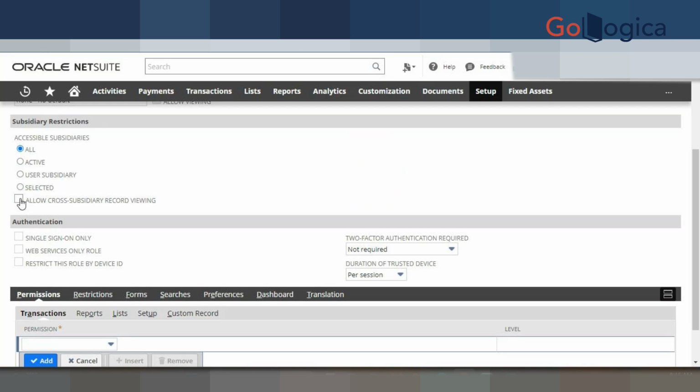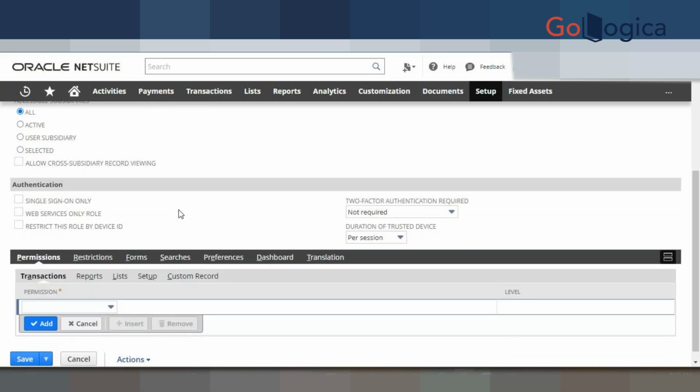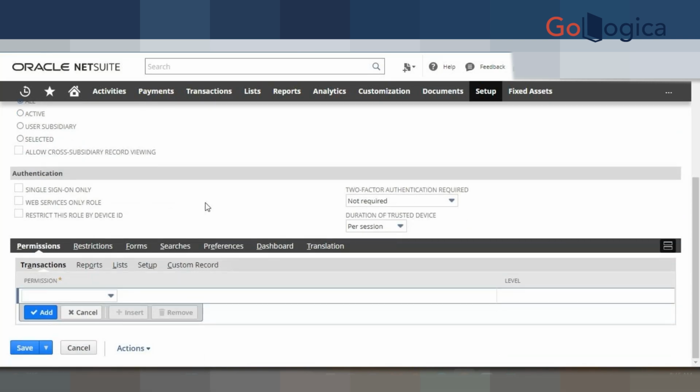And if you want to allow cross-subsidiary record viewing, you can check the checkbox. So what is cross-subsidiary record viewing? That is from one subsidiary, you want to view records. So see, you're working on subsidiary A. You want to see data of subsidiary B. There are sales orders created for subsidiary A, but you want to see what sales orders are generated for subsidiary B, subsidiary C. Then you check the checkbox of allow cross-subsidiary record viewing.